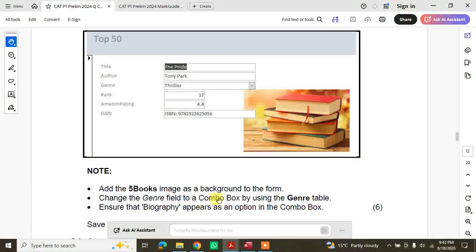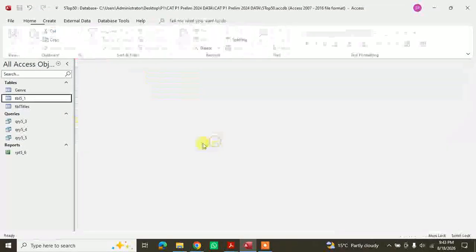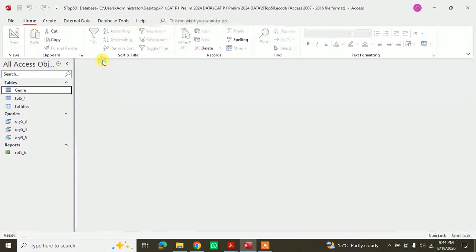Change the genre field to a combo box. This genre, we need to change it to a combo box using the genre table, and ensure that the biography appears as an option in the combo box. This means if you are going to add the genre table as a combo box and you want to add an option, you need to go and edit that table. So let's go to the genre table first of all, and they want biography to appear here. And we save that.